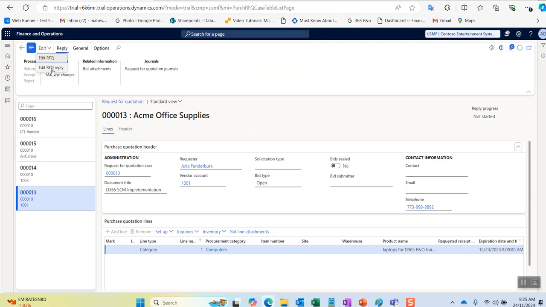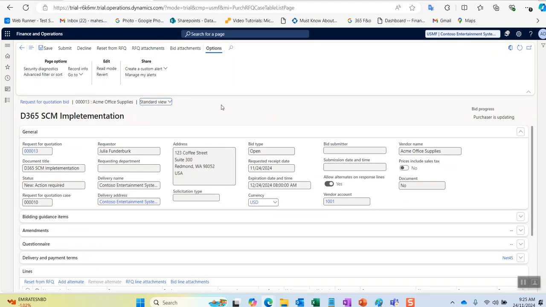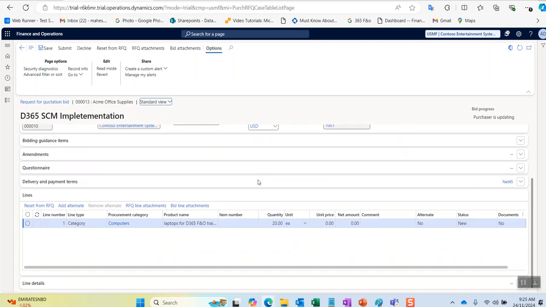Okay, so on behalf of the vendor I am updating the price information for this particular request for quote. So I will click on edit RFQ reply. If I scroll down you can see the quantity and unit has been updated from the purchase requisition. The vendor will update the price, for example I'm updating the price as 4,500, and based on that my net amount is calculated, and I will click on submit.